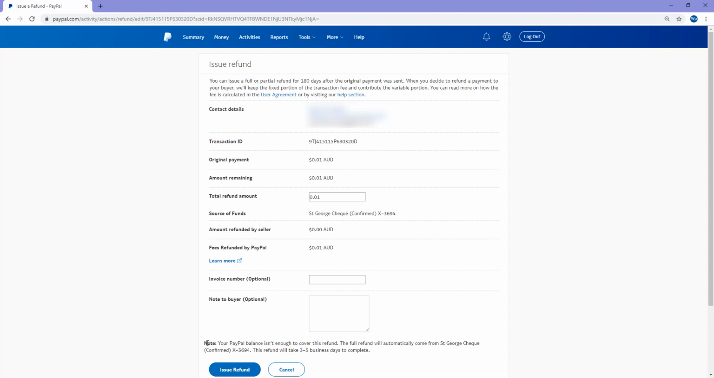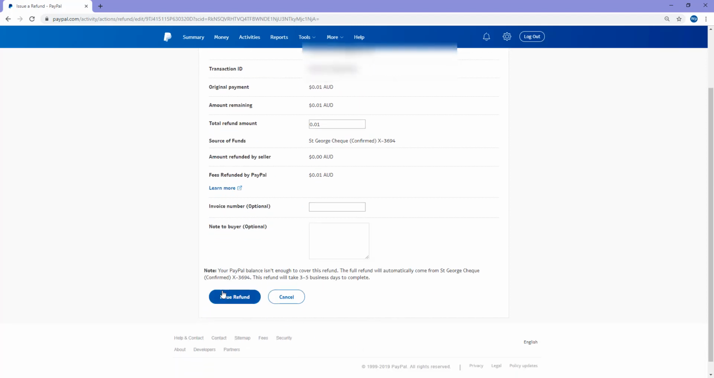If you don't have any PayPal funds, it may use your credit card or your savings card to issue that refund, and it will let you know down the bottom if this will occur. If this occurs, it may go into a pending state and it may take a number of business days to complete the refund. So ensure you and your customer are happy with that, and if so, clicking that issue refund will push through that refund and complete the process.